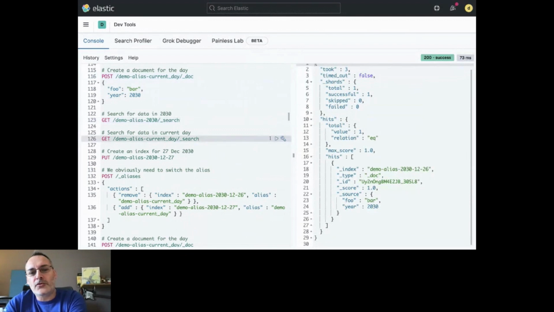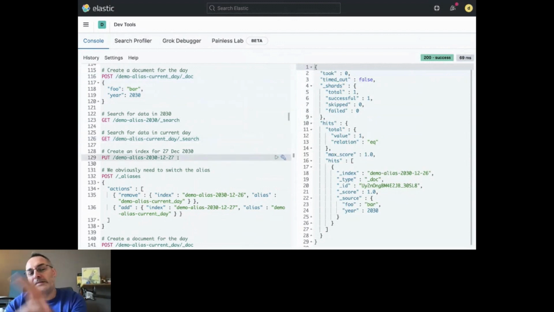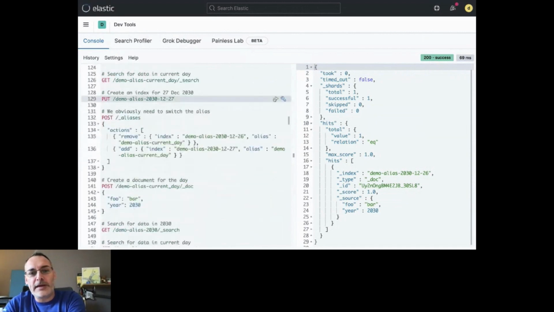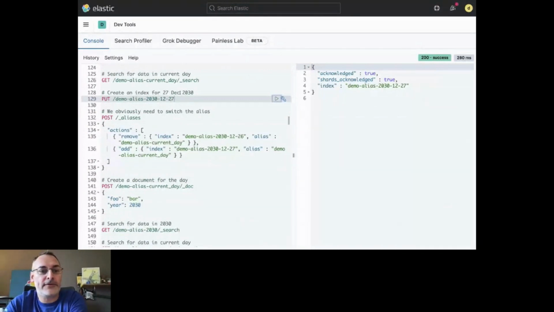And we can also search for the current day, and we have the same result because we have only one document so far. So let's say that I want to move to the next date, which is happening when you have daily indices here. So let's create a new index for the day after, the 27th of December.